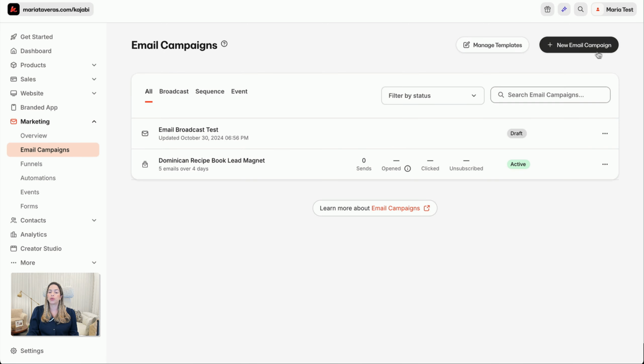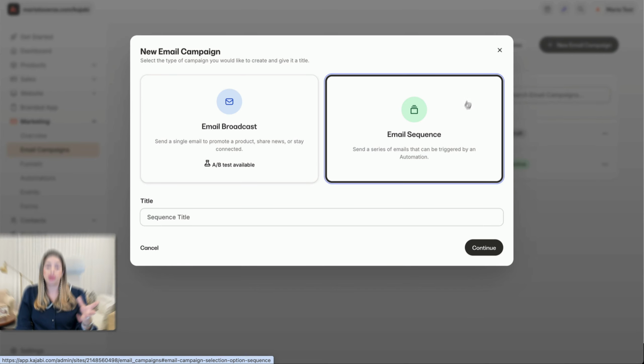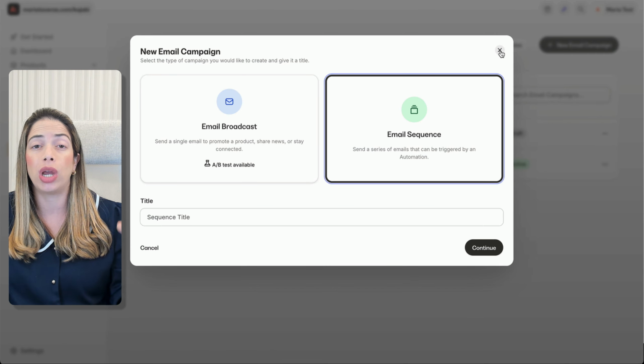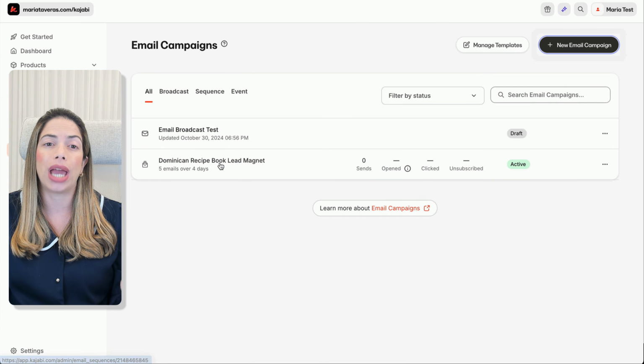And usually we would choose a new email campaign and then sequence. Remember, email sequences are a series of emails that are automated. I'm not going to build from scratch because I already have a pre-built one on my training on how to create a lead magnet funnel. You can go to the link below to get it. And I'm going to show you the one we activated.